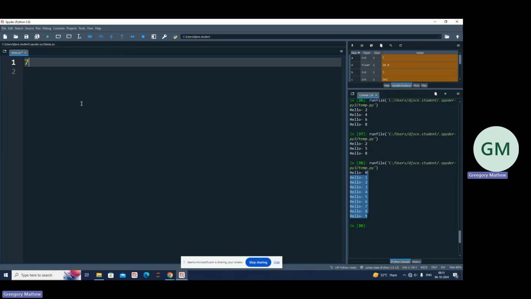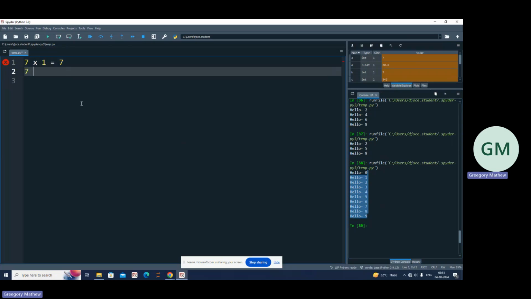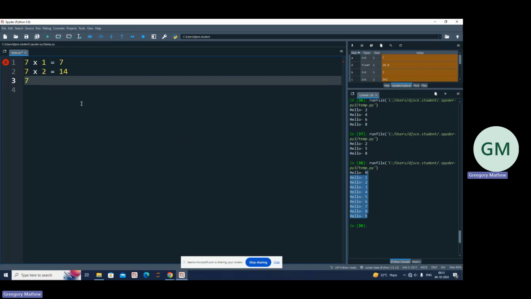Let's just look at what I want. I want 7 multiplied by 1 is equal to 7. I need 7 multiplied by 2 is equal to 14. I then need 7 multiplied by 3 is equal to 21. And so on up till 10, that is 7 into 10 is equal to 70.